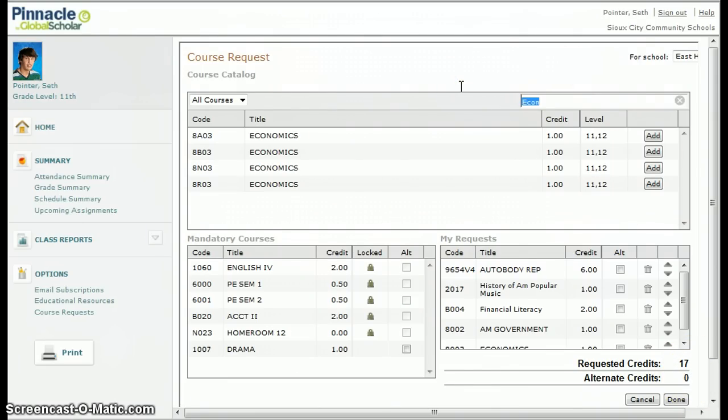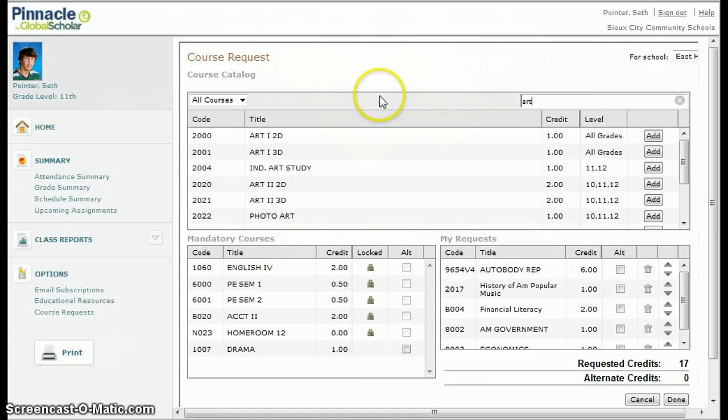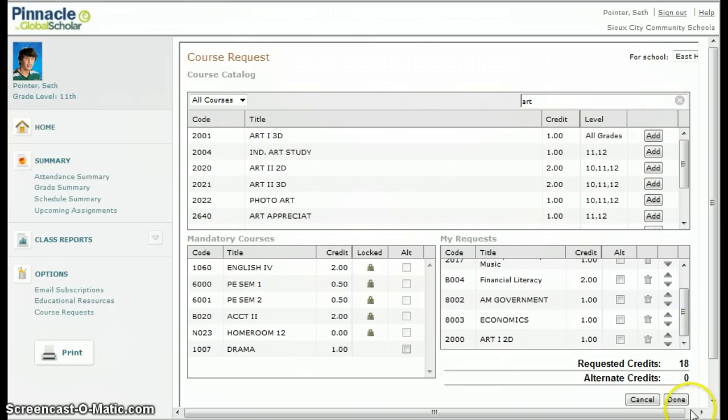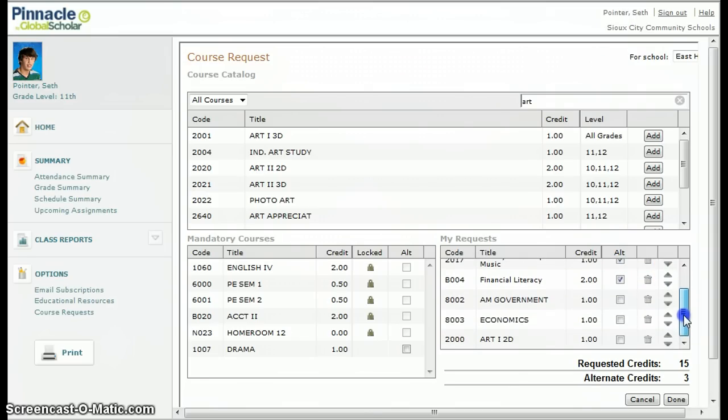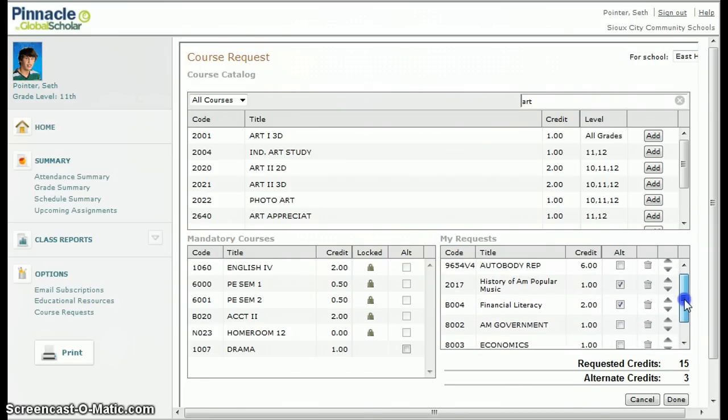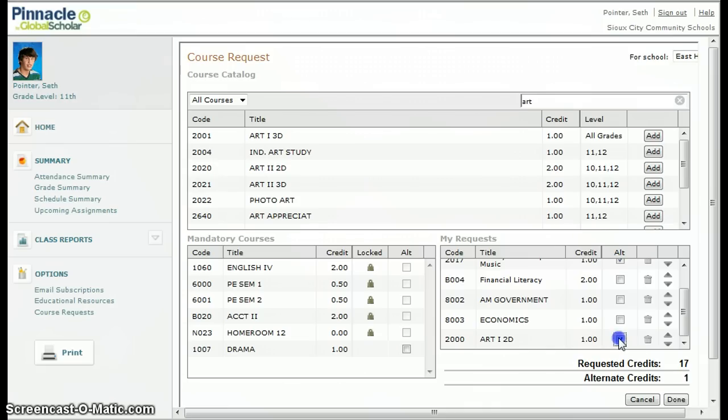The next thing I'm going to pick is art. And I'm going to pick art 1 2D because Seth's already had art 1 3D. And so now I see that I have 18 credits. So what I'm going to do now is make my alternate classes, the ones that, if they don't work, they don't work. I'm going to make History of American Popular Music and Financial Literacy. Now, see what this did? This made me go 15 to 3 because I have a 2-credit class. But since I absolutely have to have American Government Economics, I'm going to change my Financial Literacy to my Art 2D. So that gets me my 16 and 2.